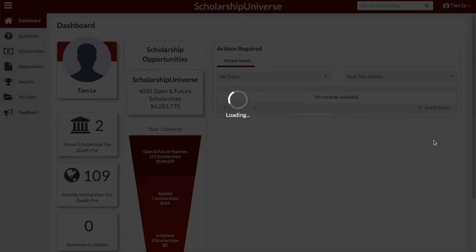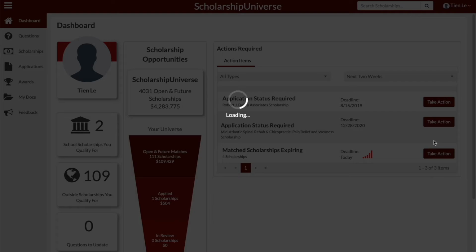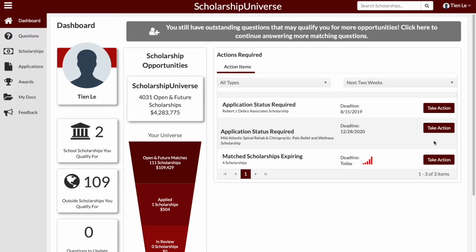This will take you to your main dashboard on ScholarshipUniverse. For demonstration purposes, we have created a sample student and 2 sample scholarships. These are not real scholarships, but we are going to use them for demonstration purposes today. The dashboard will display applications and required actions.